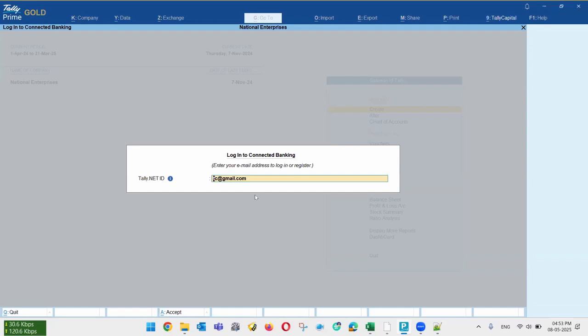So the moment Sandeep enters his email ID here, it will automatically trigger an approval to me that this person wants to access the connected banking feature in Tally. Until I approve, Sandeep will not be able to access any banking related information in Tally.